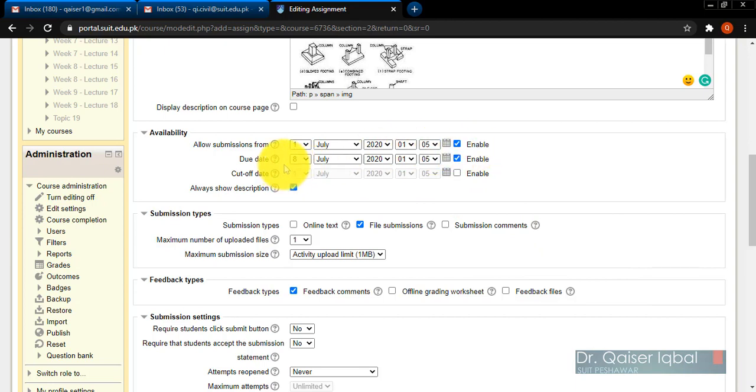So you've enabled this. If you want to have a due date, which is usually nice, because I usually give 1 week for my assignment. By default it is 1 week over here, so 8 July, and the timings you can set over here. You can put it at 12 o'clock or 11 at night, etc.